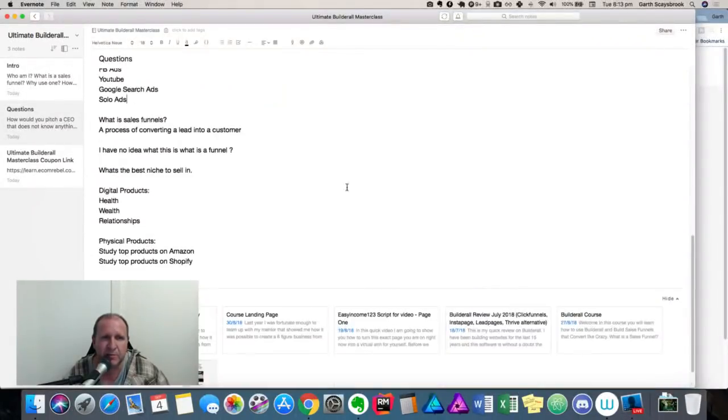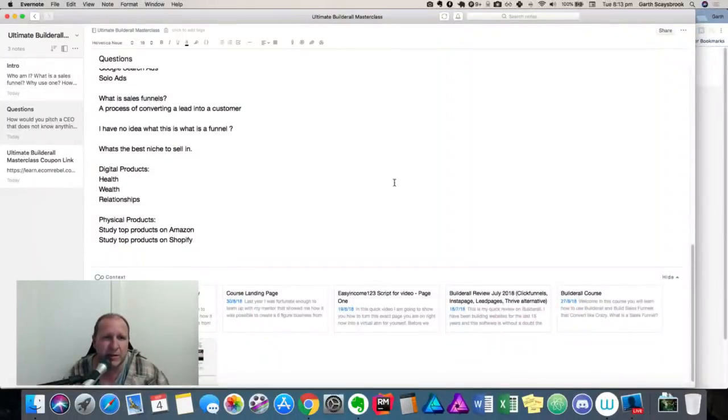Now we've covered pretty much what a sales funnel is. It's essentially converting a lead into a customer. Someone said they have no idea what a funnel is, and essentially that's it. It's taking someone who doesn't know you, making them aware of you, and then they like you and trust you enough to get to the next step, which might be to exchange an email for something of value. Then you make them an offer, and they take you up on the offer and become a customer. That's how you go from leads to customers.